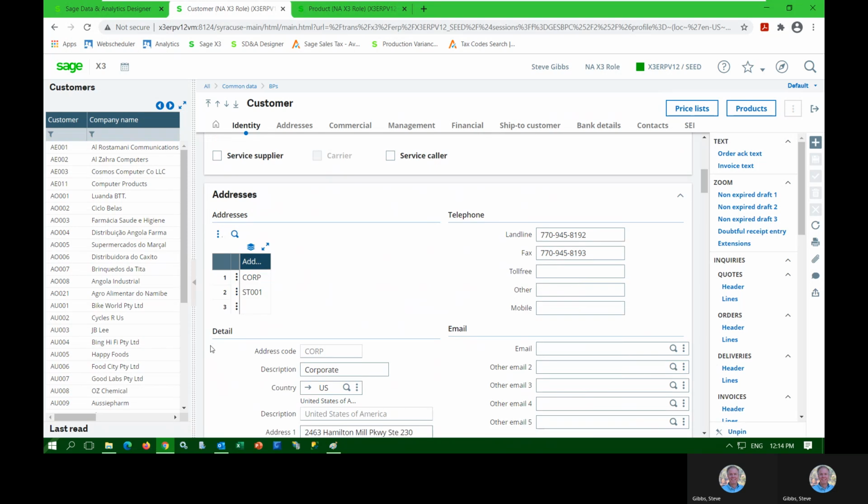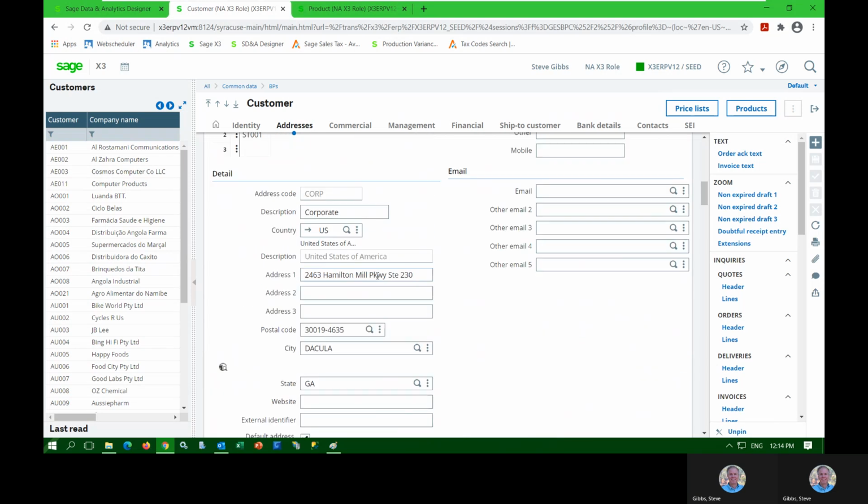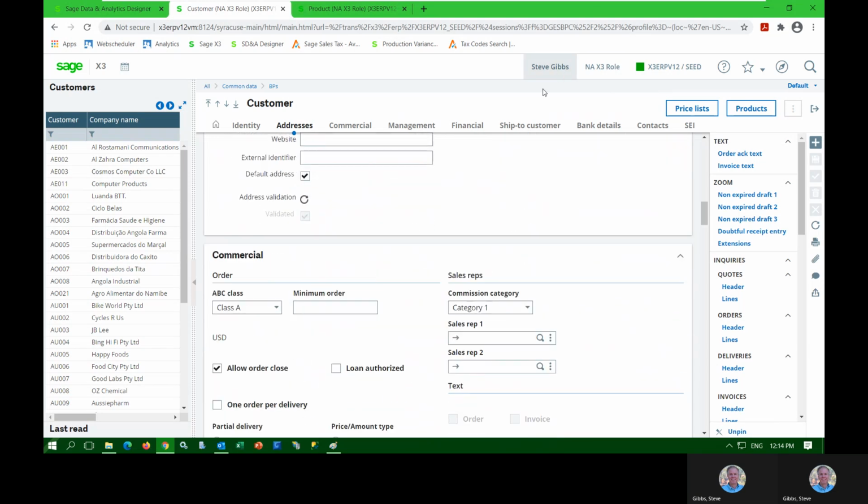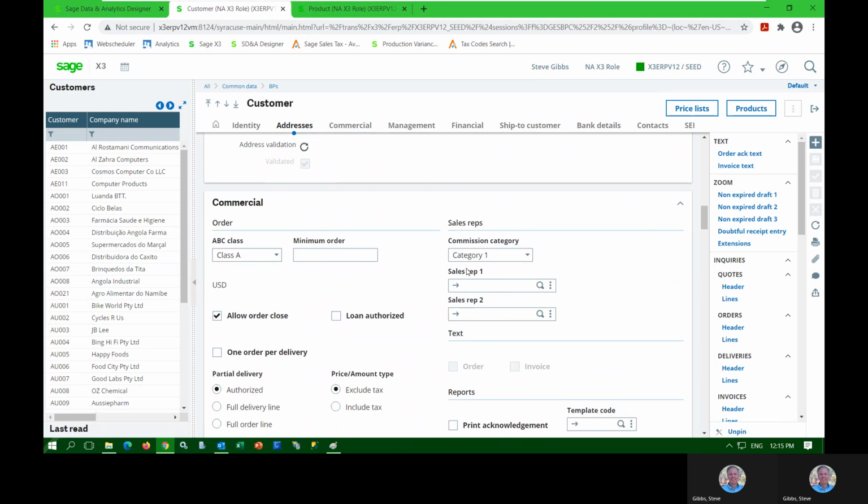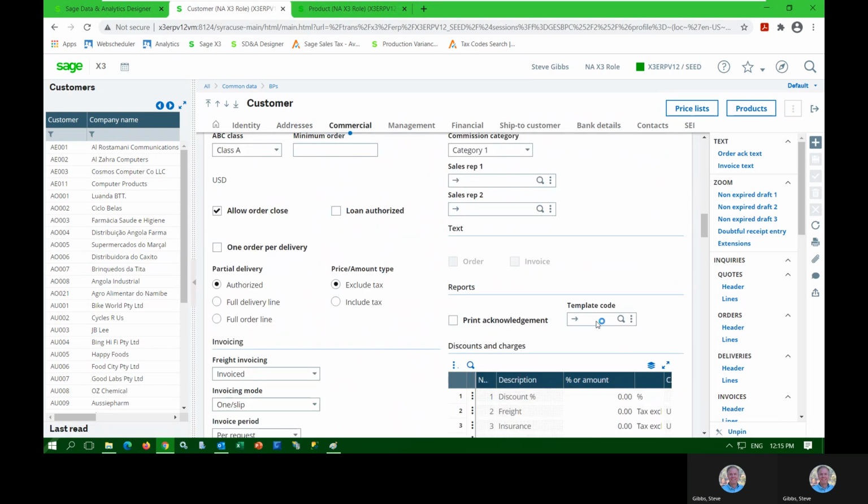Different addresses. Each address that you set up can be defined as a ship to, and then those are the addresses that you can pick when you're doing orders and deliveries. We've got various taxation settings, by the way, at the ship to level too, because taxation is done at the ship to level. Sales reps, commission categories, template codes.